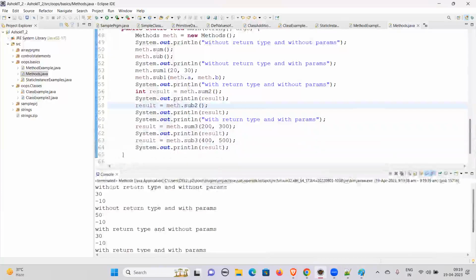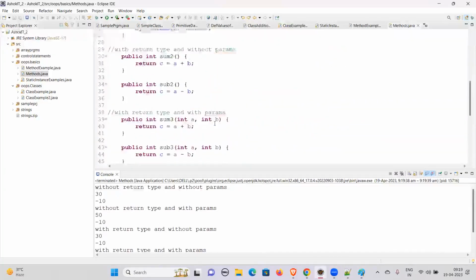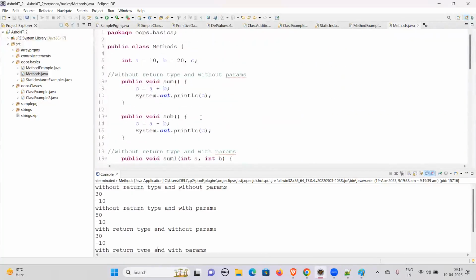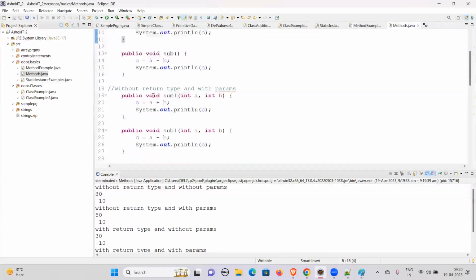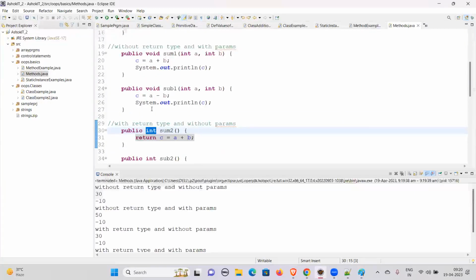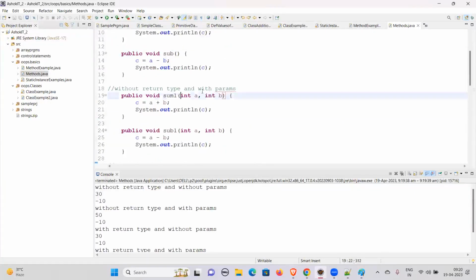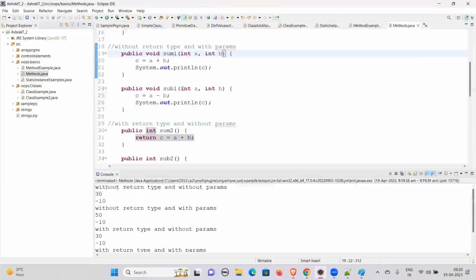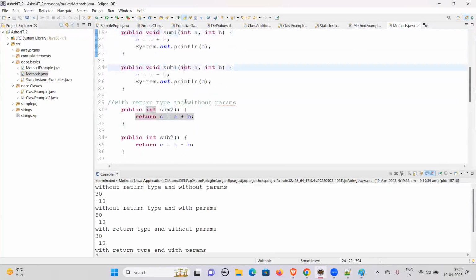Okay, so how do we call them? We have different methods that we have created. You can see void. If you are not returning anything, you can put it as void. If you are returning something, you put a data type. What is the data type that you want to return? And if you are passing parameters, you have to give the number of parameters here. And here also, it is a similar case.